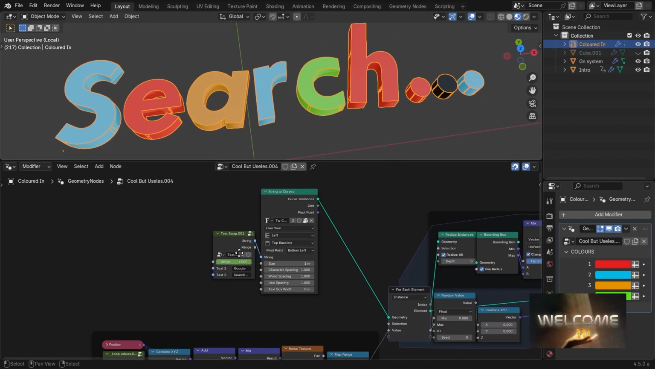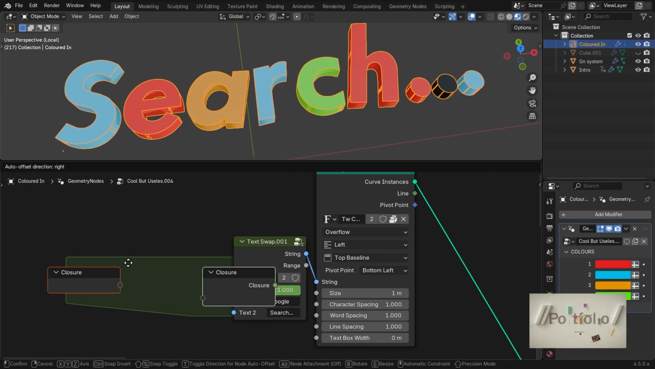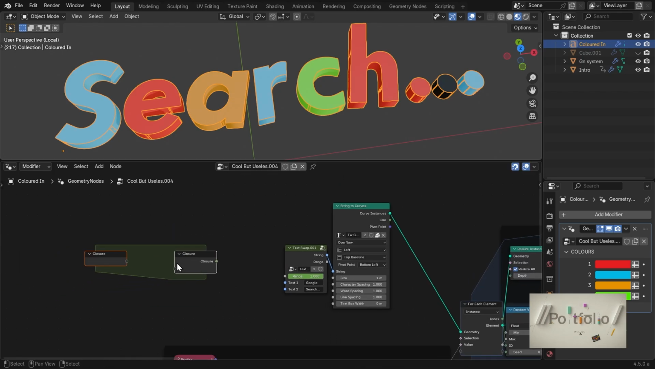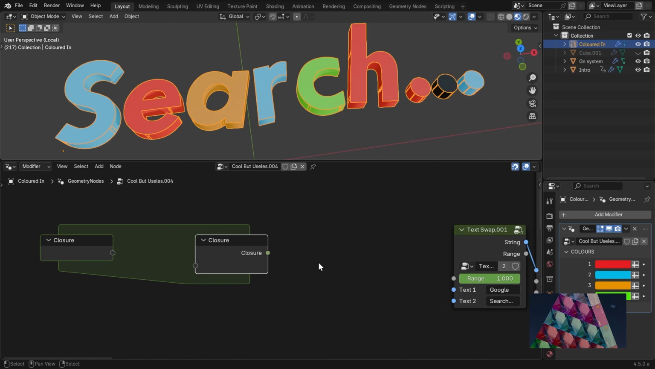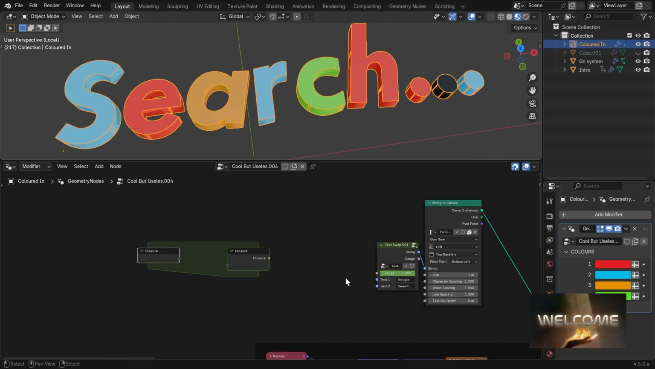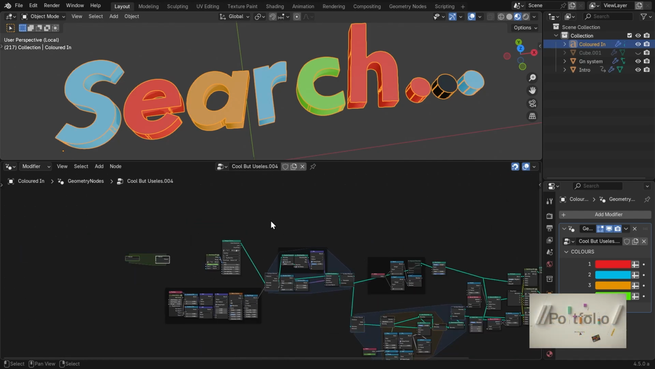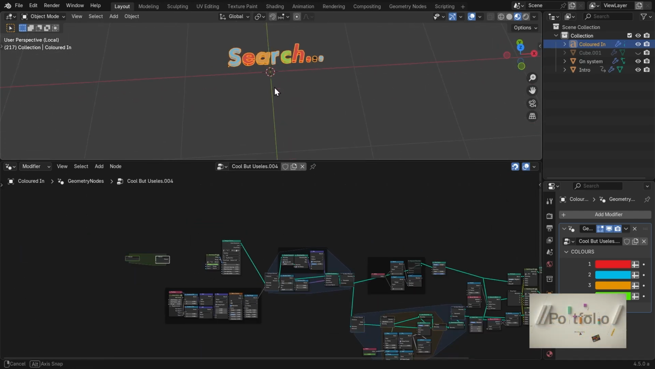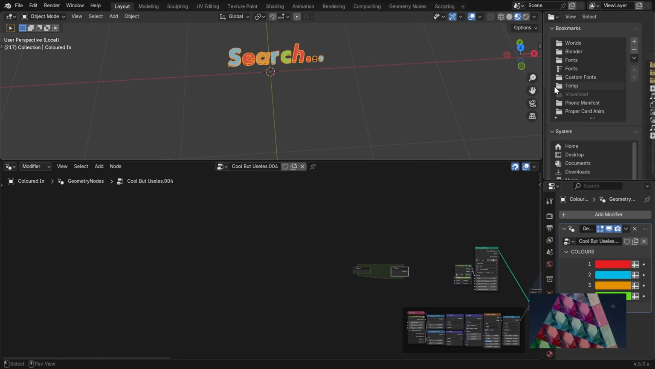I'm so glad we got the closure nodes, and if you don't know what that is, it's basically this right here. It's a little unstable at the moment, and by unstable I mean I don't understand how to use it yet. But I'm so glad we got this, because node trees, like if I show you, do I have a node tree that I could show you? Yes. Okay, so I have this.